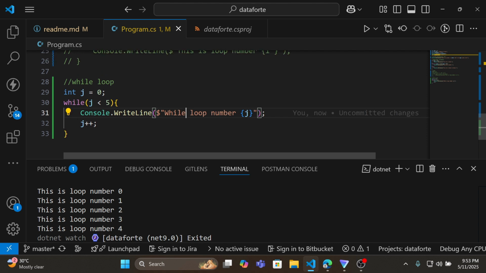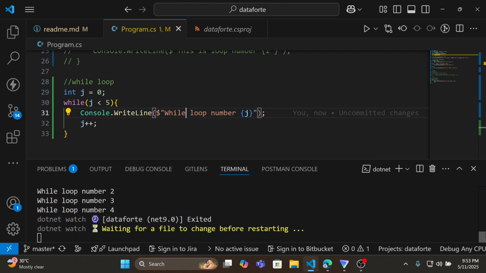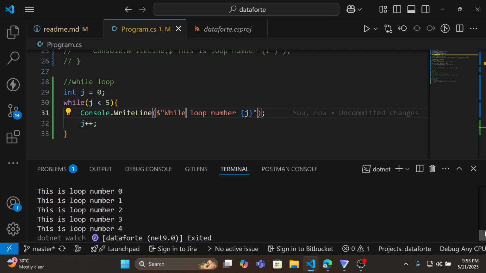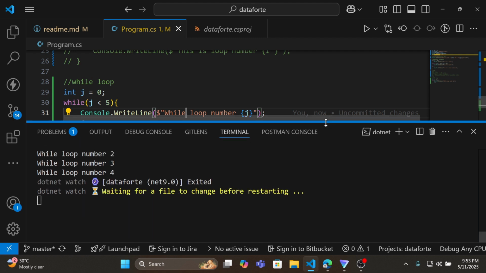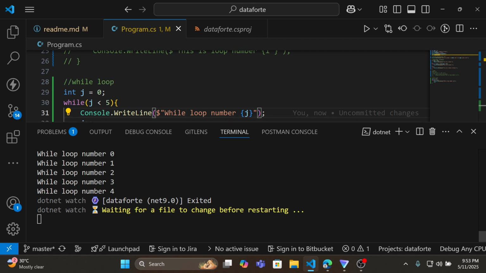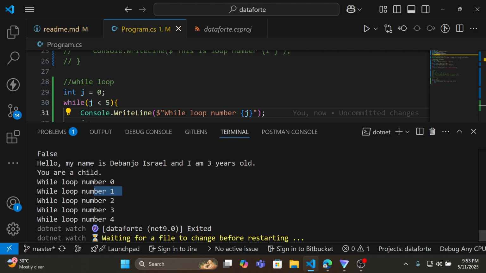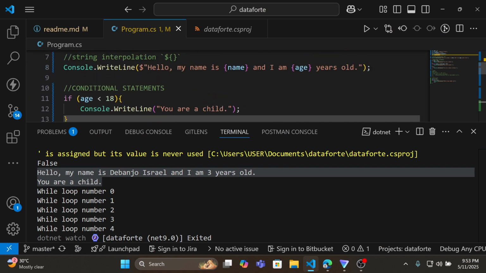Don't worry, the code for this would be available. So we have our while loop. Let me get this a little bit taller. Yeah, so we have our while loop, number is equals to zero, while loop. So the reason for this three is basically because we have not commented out the one that is on top.